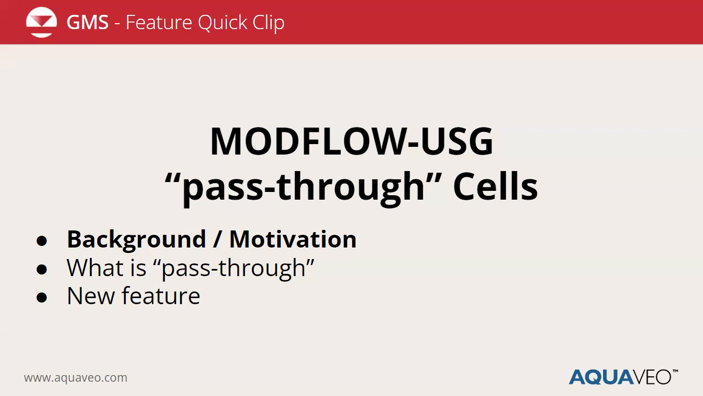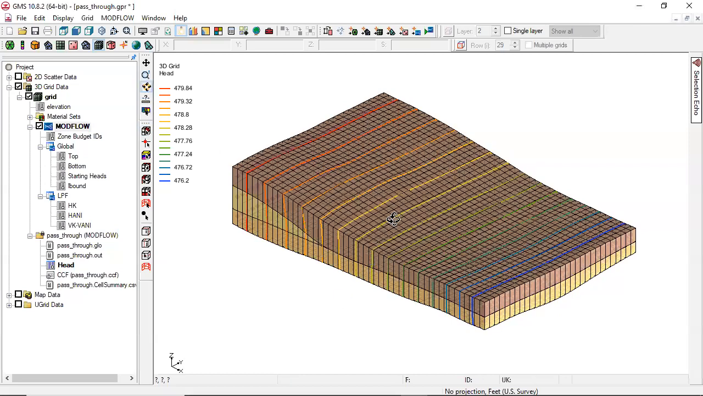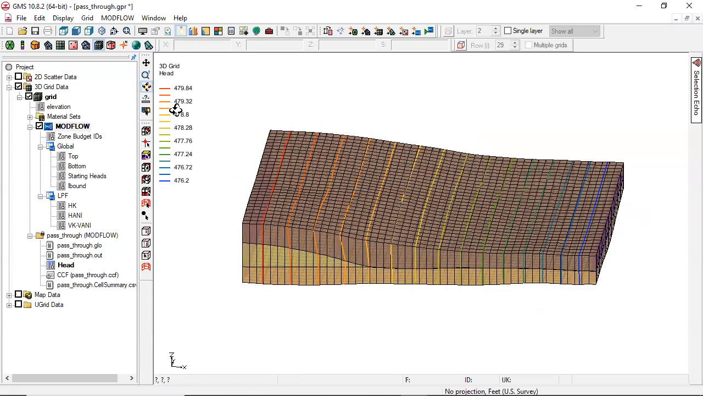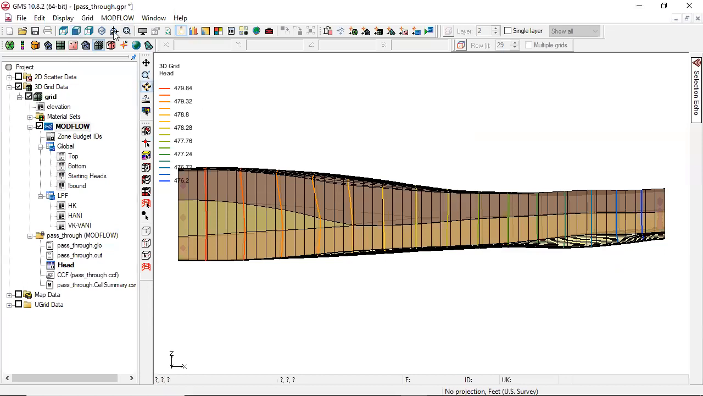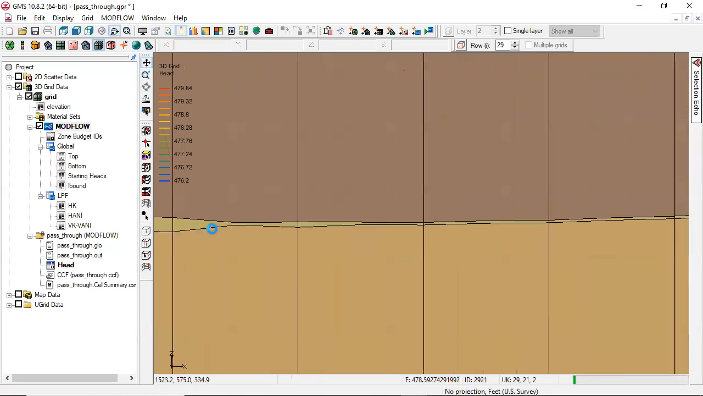Okay, so let's start by providing the background and motivation for this feature. I've got a project here with a traditional ModFlow 2000 model that's using a structured grid. Looking at it, it's got 3 layers, and notice that the middle layer looks like it pinches out. However, when we inspect this more closely in side view and zoom in, you can see that middle layer isn't completely pinched out. It's just been made really thin.